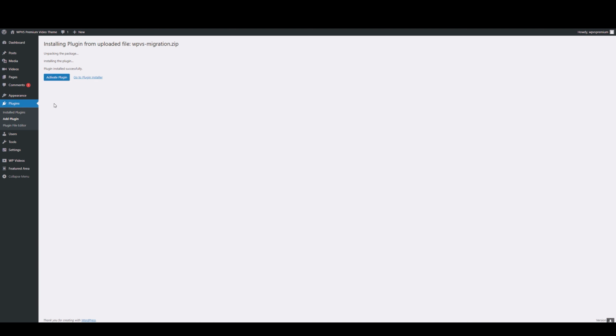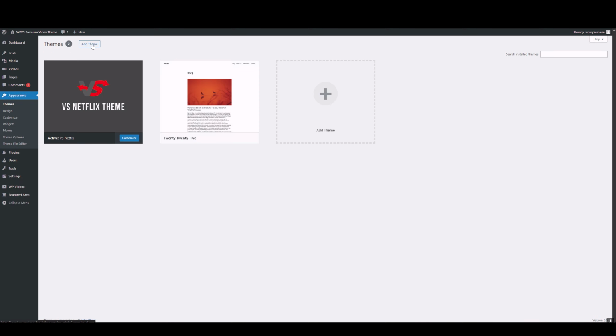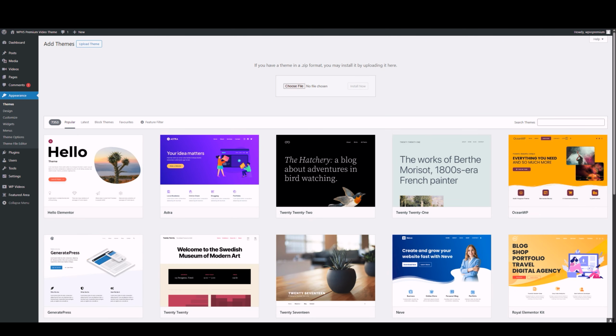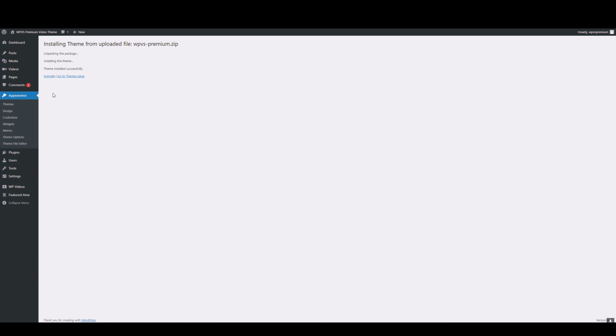Don't activate that yet. I'm going to go to Appearance, Themes, Add Theme, Upload Theme, and if you're upgrading to the WPVS Premium theme, you're going to want to drag that in, find the file, and install that as well. Now you can activate this theme.